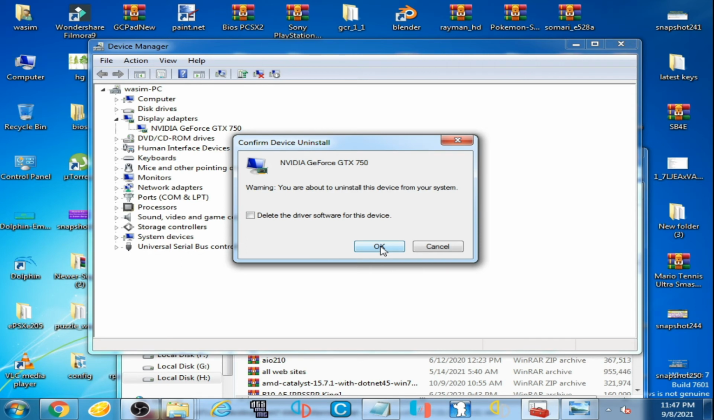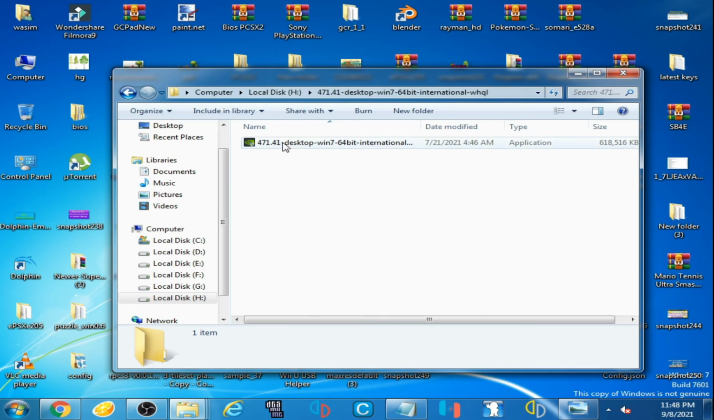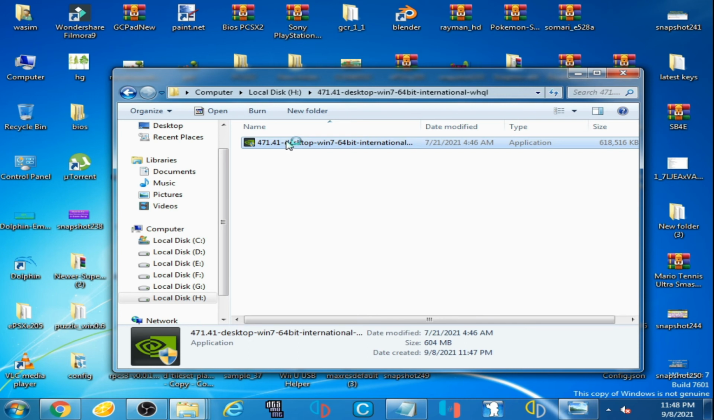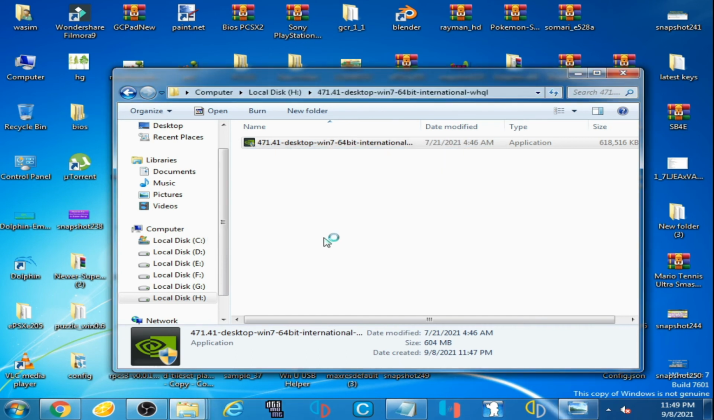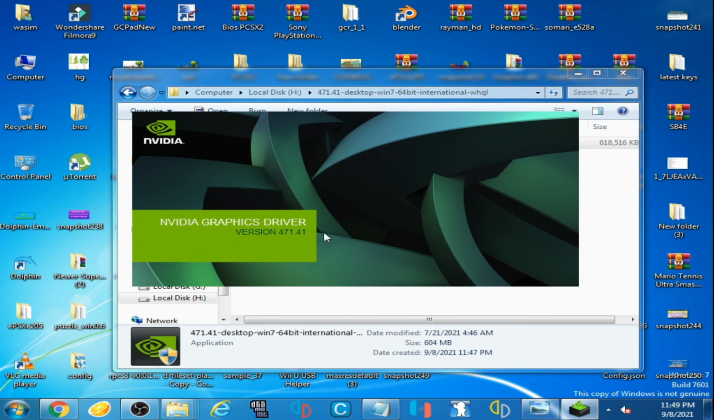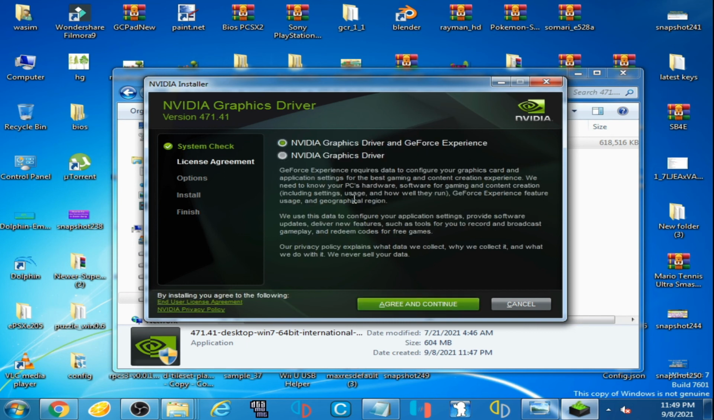After uninstalling this device, you can face a black screen, so restart your PC after uninstalling this device. Now go to the latest driver for your GPU and open it. So here is the latest driver for my GPU, checking system compatibility. After installing the latest drivers for your GPU, this problem will be solved.